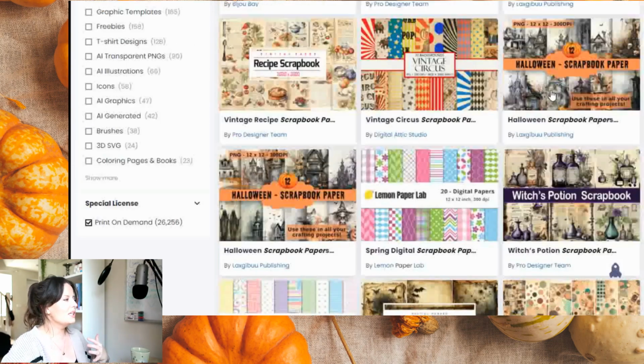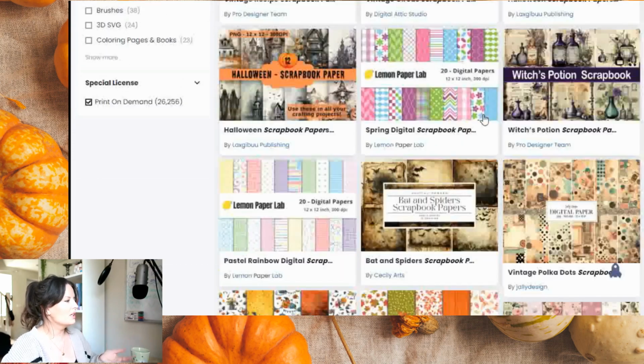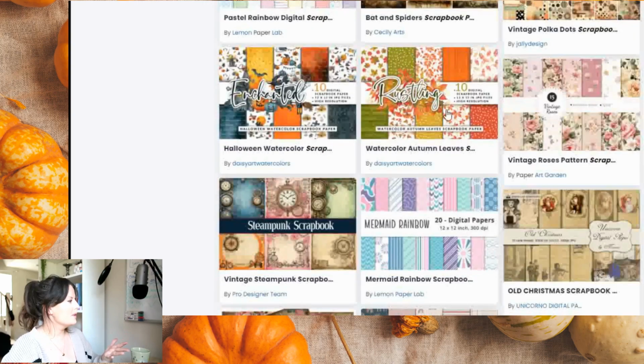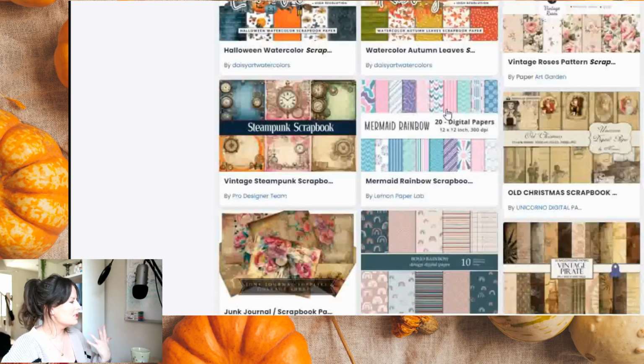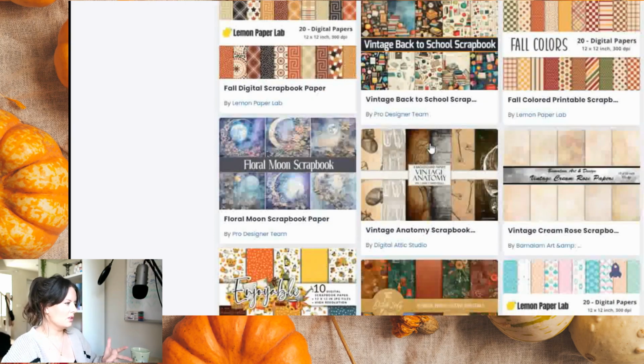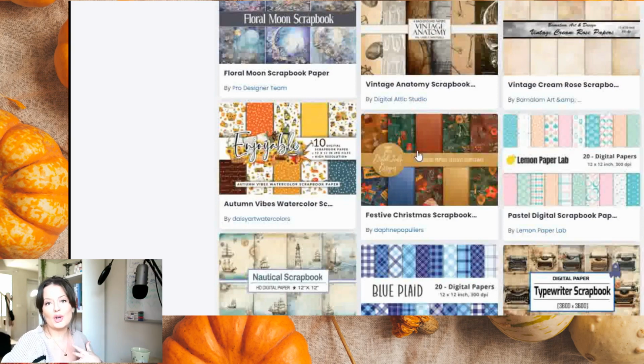But there are so many different themes. Vintage circus, recipe scrapbook, what have we got? Vintage polka dots, watercolor autumn leaves. There are tons and tons of them. And this is the great thing about this, is you can go wild because people are looking for designs of every different type to be able to create their crafts with.